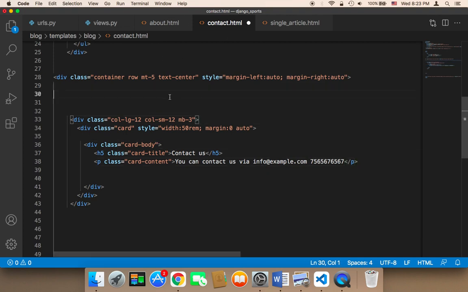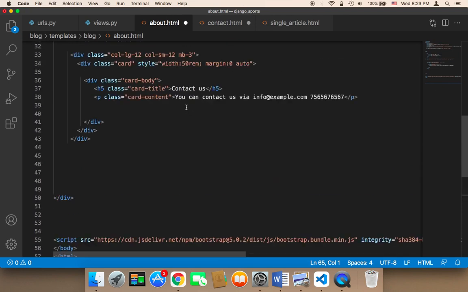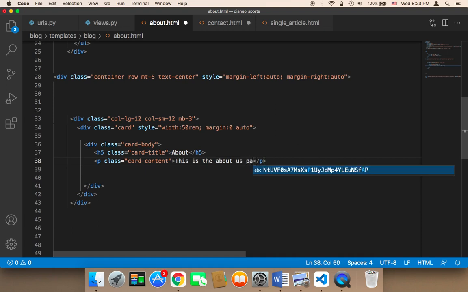For the about page I'm going to copy the code from the contact, and then paste it in the about. And then in the about, instead of saying contact I'm going to say about. And here you can display information about your business or website. So I'm going to say this is the about us page. Of course you need to display the about paragraph, things about your website.